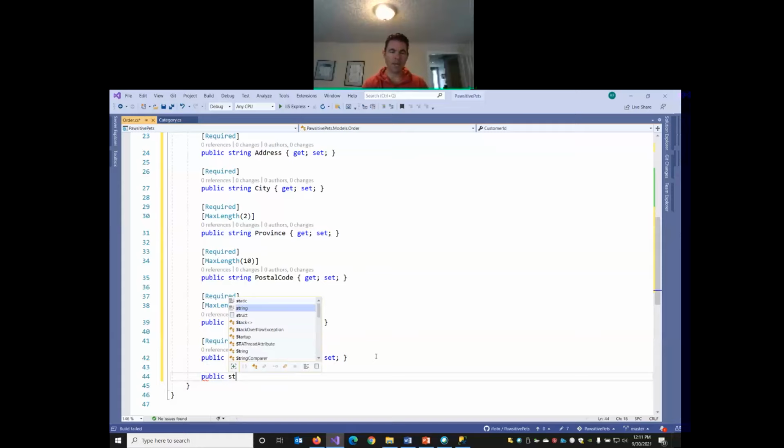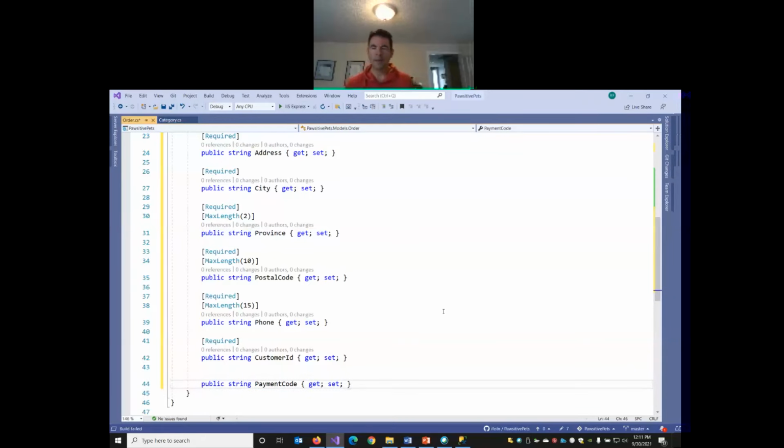And then we've got one last one that isn't required. And that's just so that, for example, the owners of the store could process orders. Maybe they're taking payments offline. So the payment code can be optional.